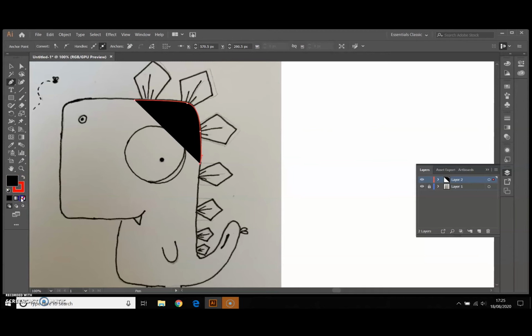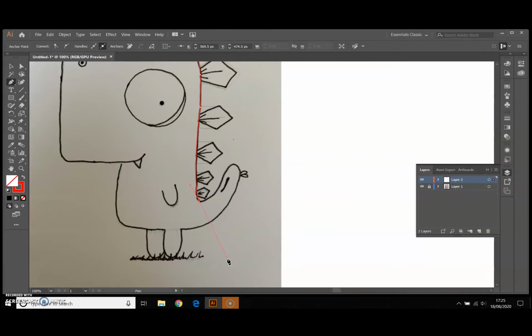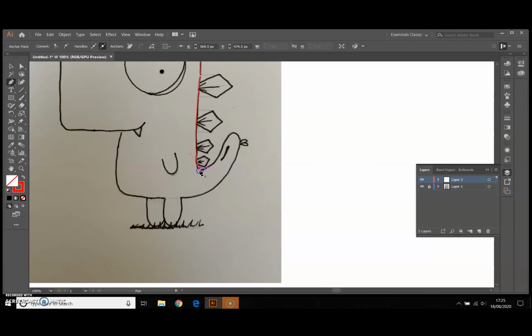Click on the fill and just click no stroke. We could have kept those colours the same actually, but now we've got a red outline to make it a bit easier to see. So I'm going to click down here. If you don't get it perfect at the moment, do not worry, because we can go and edit them afterwards, and I'll show you that shortly.